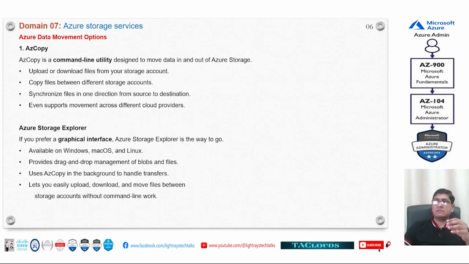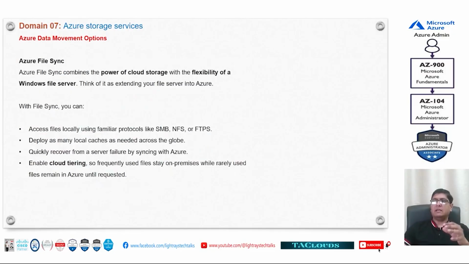So three things we have to remember. One is Azure Copy or AzCopy, which is a command line tool for movement of the data from one place to another. Azure Storage Explorer is the graphical user tool. Just copy, paste, cut, paste data. It is very easy. And the third option is file sync. File sync will also do movement of the data, but it has the benefit that if one goes down, it will be syncing to the other and the other will be available.